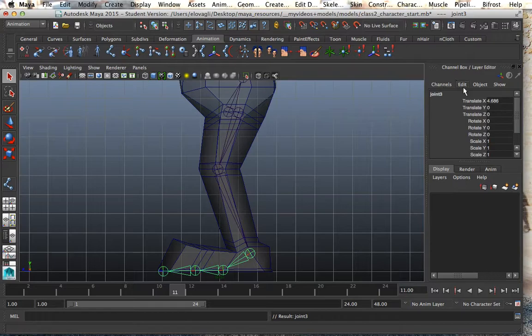down arrow, left ankle, down arrow, left toe. Actually, you know what I'm going to do? The prior one, I'm going to call it left ball, because it's the ball of my foot. Sorry about that. And then this one is left toe.